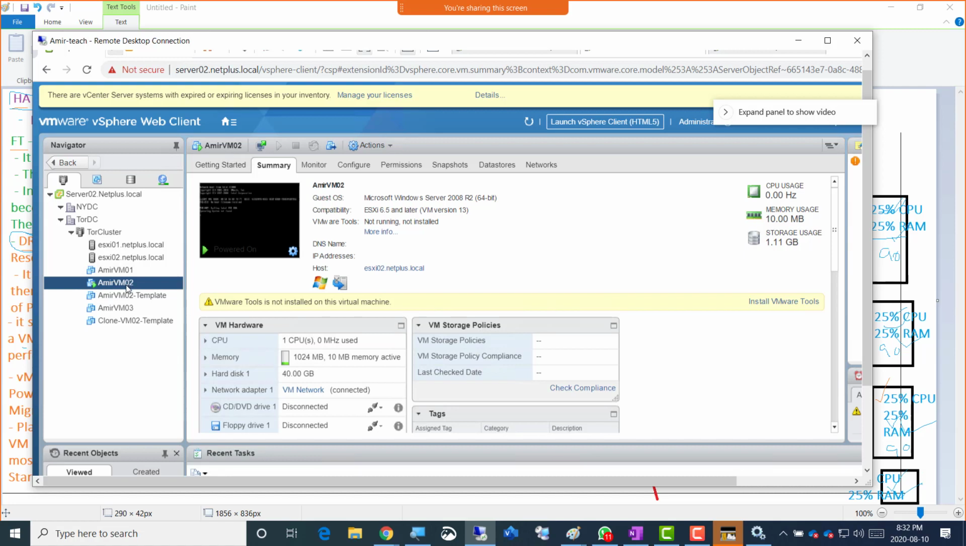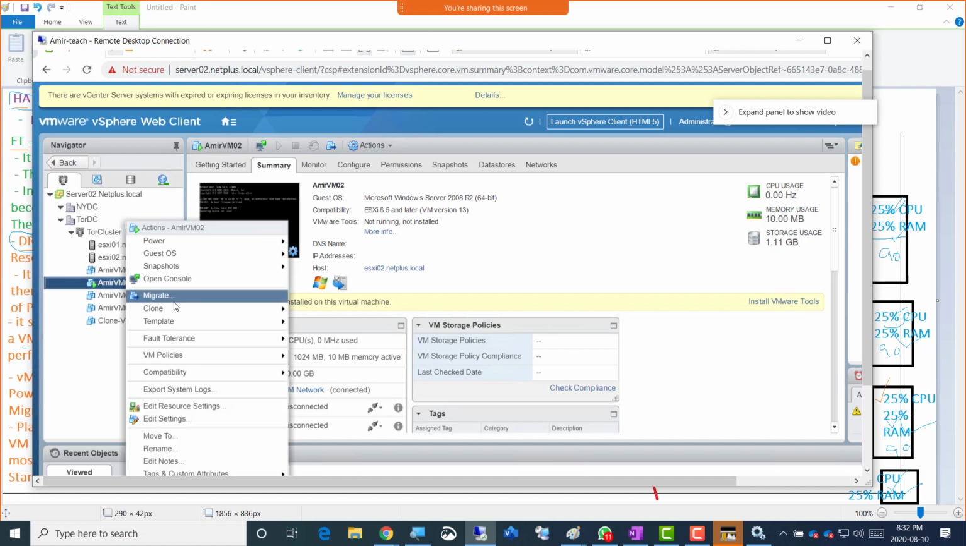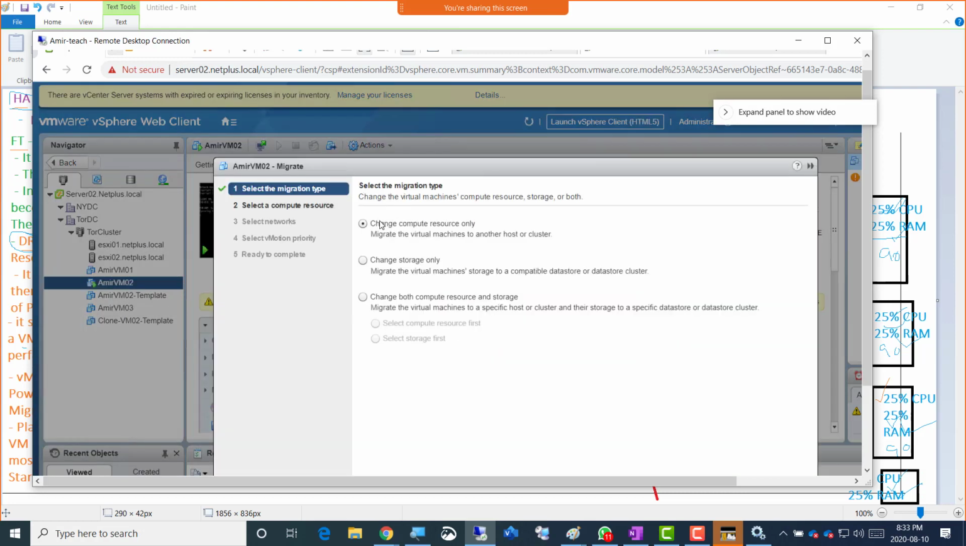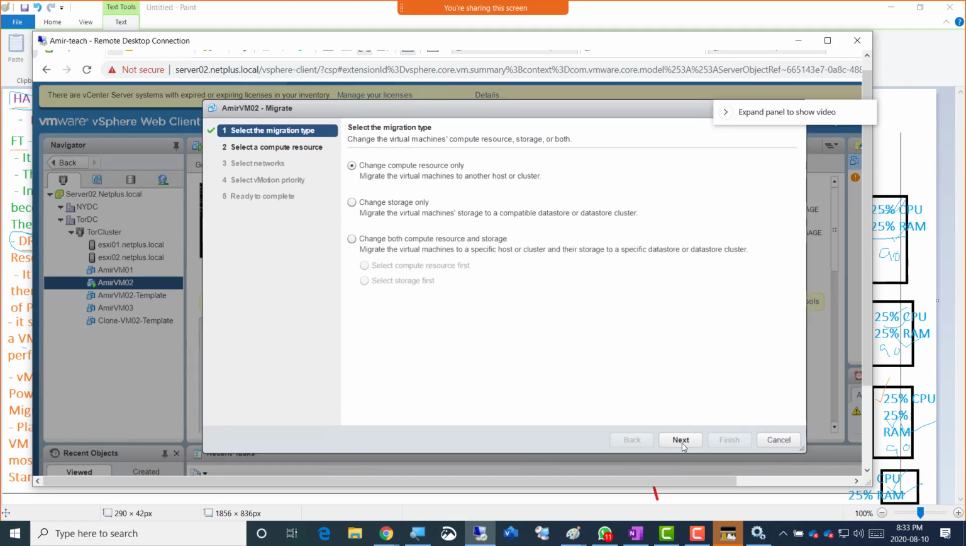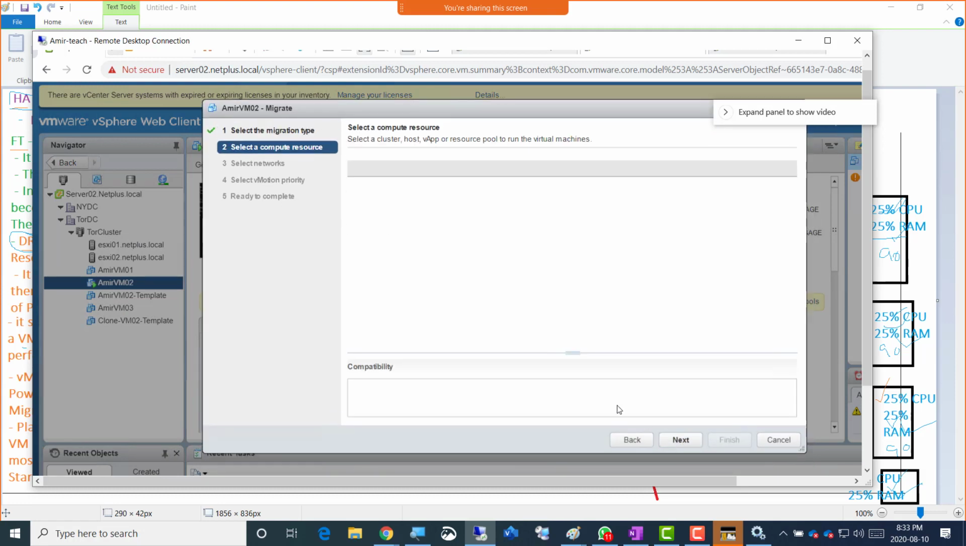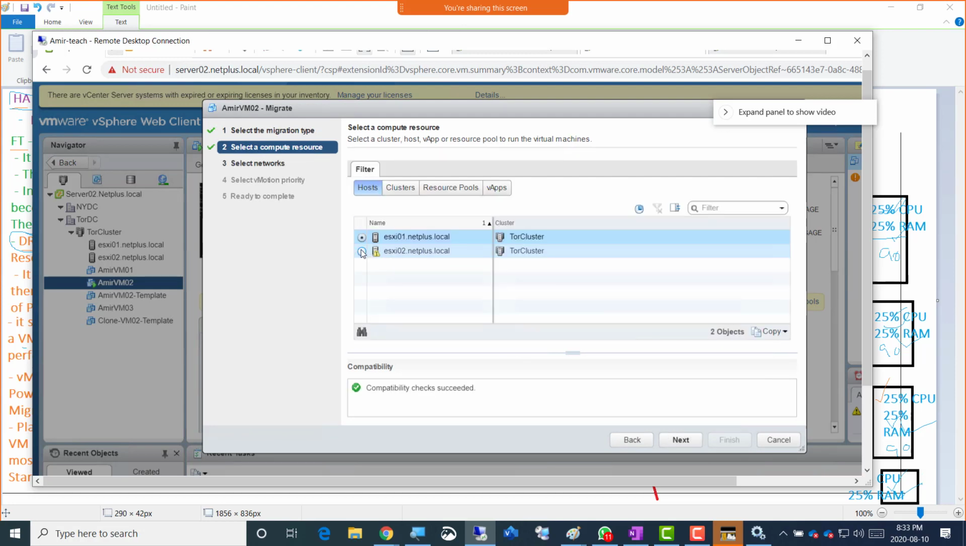This VM02 is in E6i2. I'm gonna right click and click migrate here, right? We know that procedure. So right click and migrate, and change compute resource only. I'm gonna click next. I want it to go to, it is currently on 2. I'm gonna try to push it to 1. So it's say 1, next.